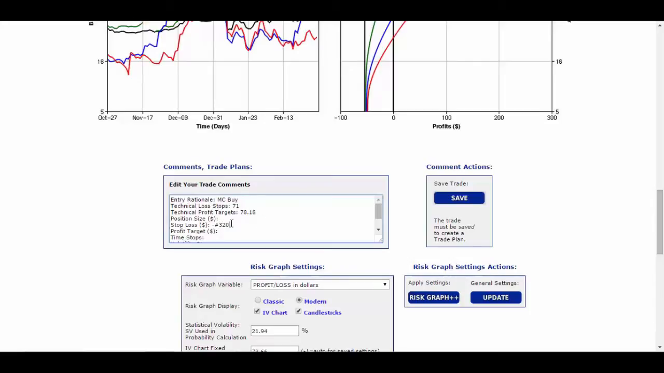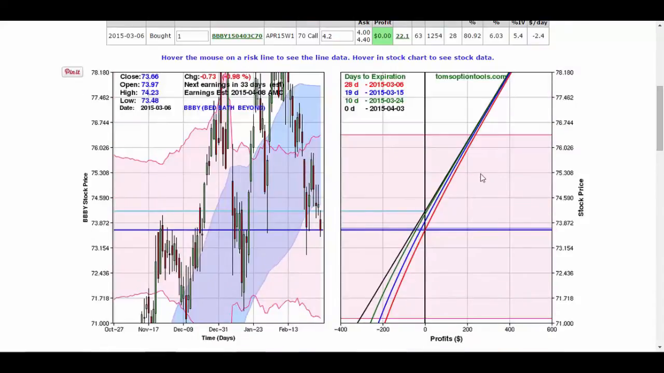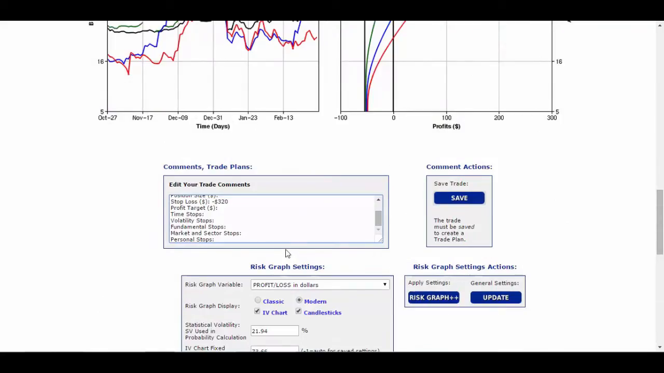And as for our target, if it hits that price to the upside, 78.18 on the stock, what does that equate to in profitability for the option? It shows the valuation, even at the worst case scenario at expiration, if it hits that 78.18, to be about $400. So let's go ahead and put in for our profit target plus 400.